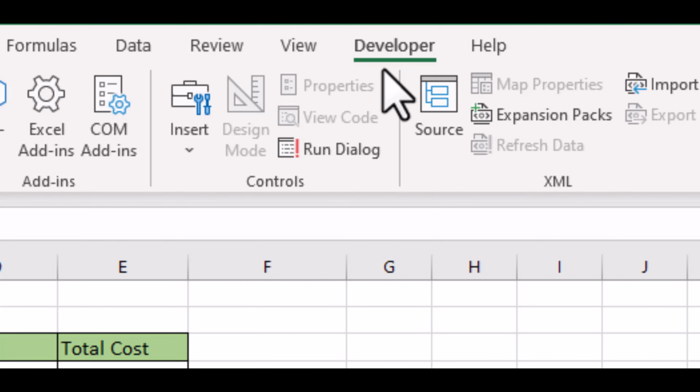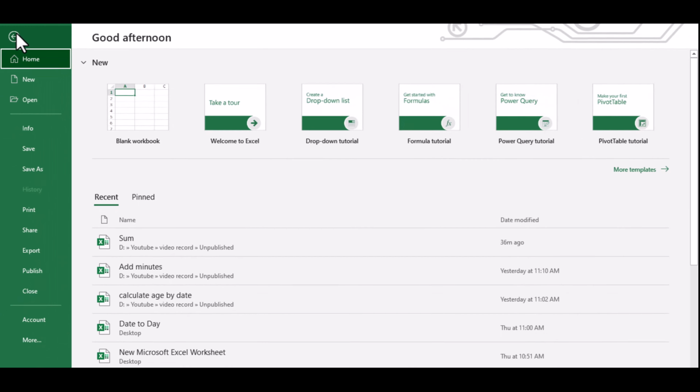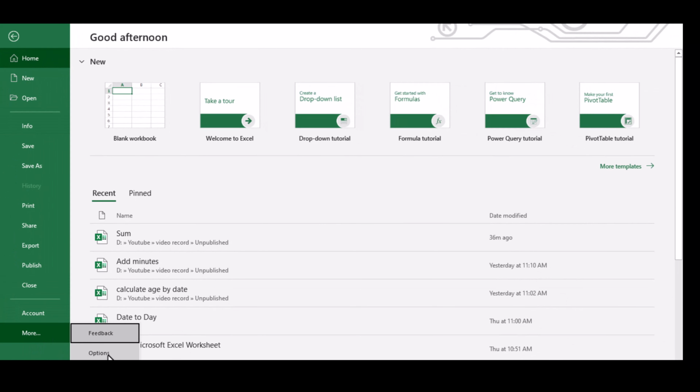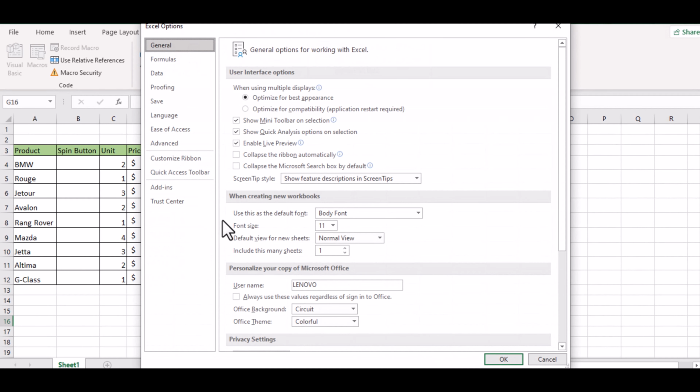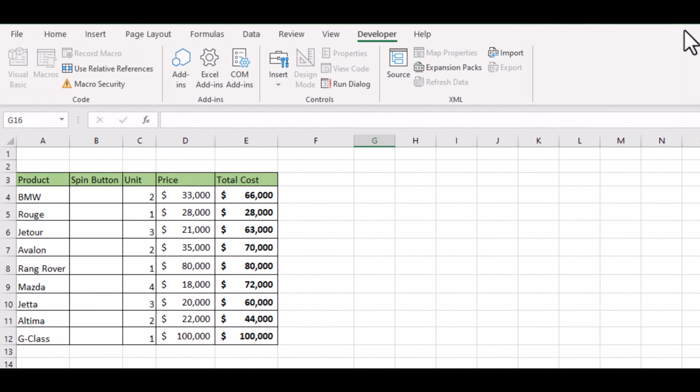Go to Developer. If you don't have Developer in the menu tab, then you can add it from File, Options, then Customize Ribbon. Here check the Developer box, then close the window.